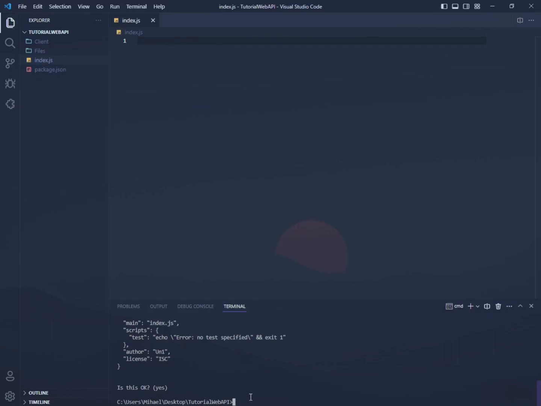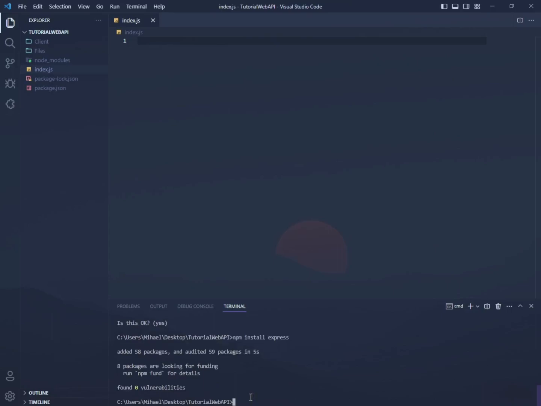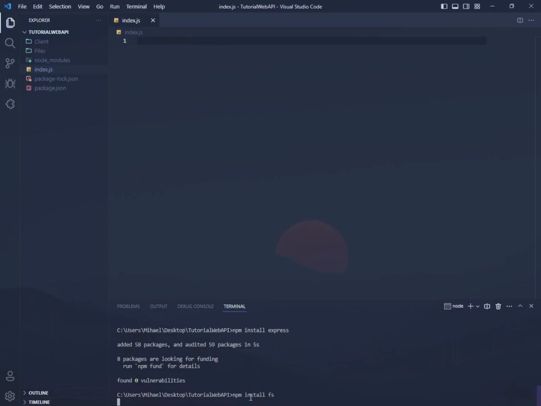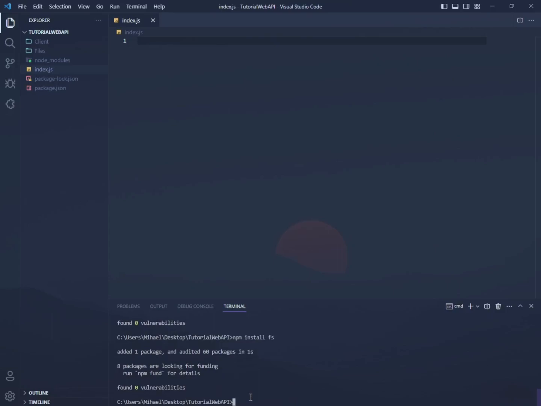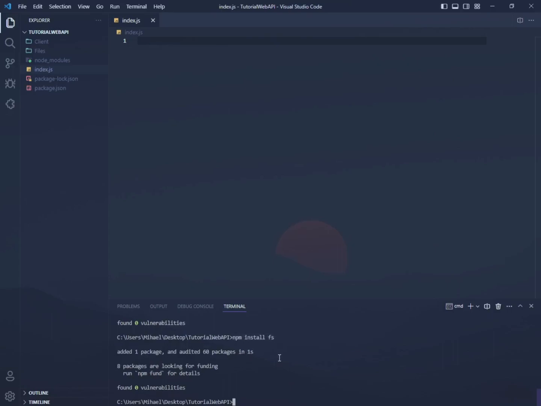So the first one will be npm install express. Express is going to be our main hosting tool, where we host it on our localhost, of course. Now we're going to run npm install fs, aka file system. We're going to need that in the future, not in this tutorial, but we will show you this in other tutorials. All we need is npm install express and npm install fs. All the commands will be in the description, so you can just copy paste them.